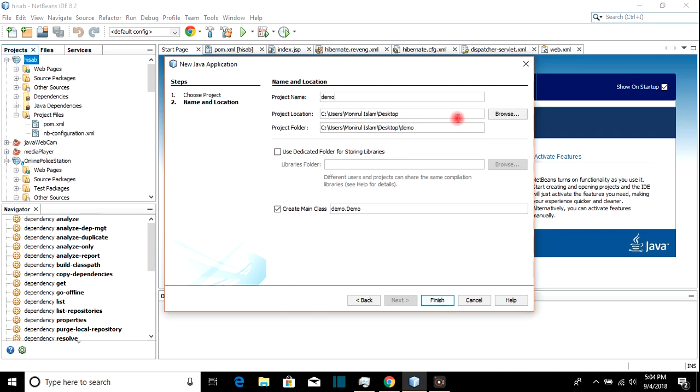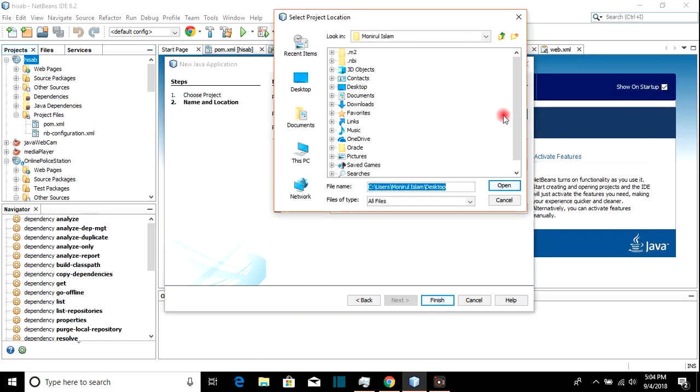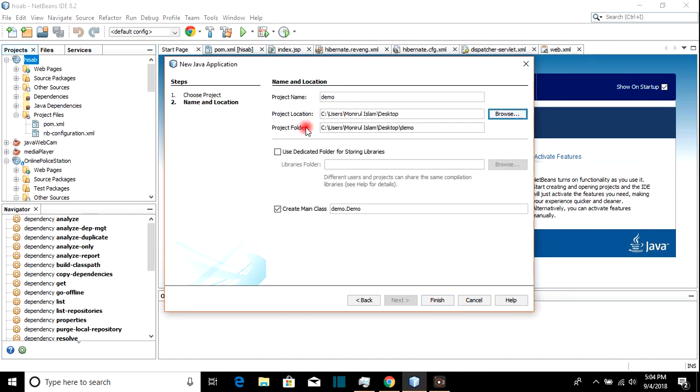So here is the location where you want to save your project. You can change it by browsing. I want to create it on my desktop. So open. Now here is another thing, create main class demo.demo. If you check this, then a class with a similar name to the project will be created automatically, but at first we don't want to create this automatically, to learn it in detail. Okay, so finish.